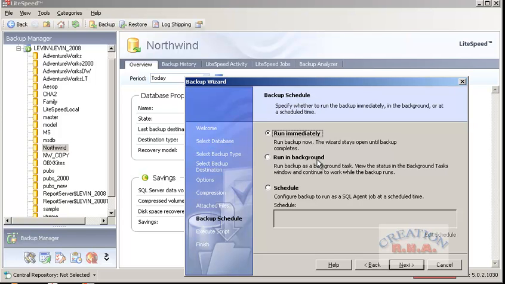You need not run it in the background if your server database is offline, or if you are not working on the database. You can always run it immediately. But if there are many users logged into the database, it's always better to run it in the background as a task, and you can carry on with your other tasks as required. Next.